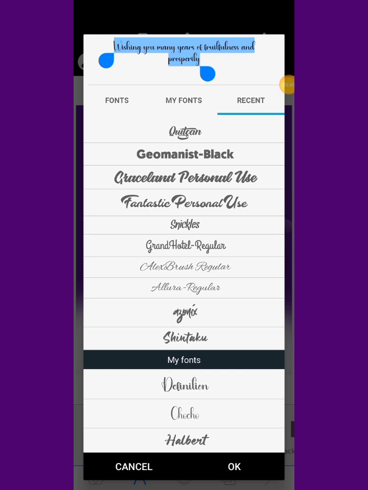Okay, so it's a font that I downloaded actually. So it's my personal font. Like I said, I will be teaching you how to download fonts into your Pixel Lab. So this particular font is under my fonts, so that's why you cannot actually find it in your fonts there. Okay, so the name of the font is Definition, so you can search for it.